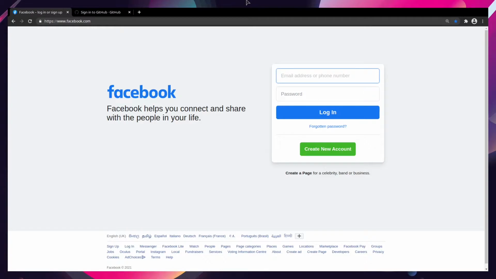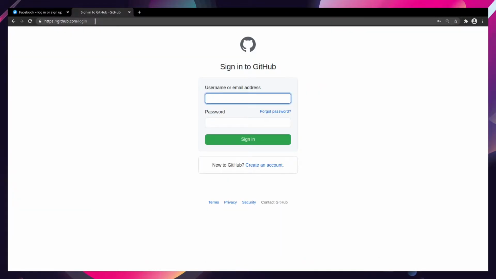So if you tell someone to go to Facebook login and enter their email address, they will come here and enter their email address in this text box, right? Now if you tell the same person to go to GitHub login page and enter their email address, they'll come here and enter the email address on this text box, right?